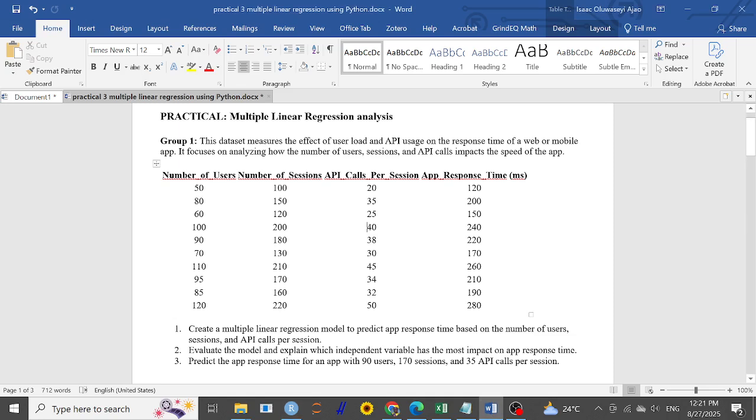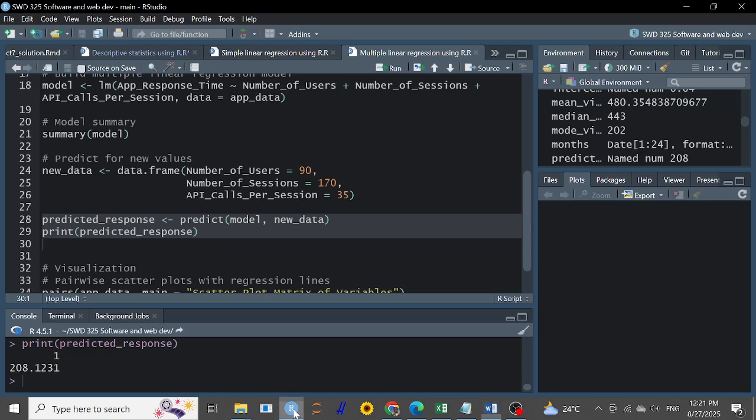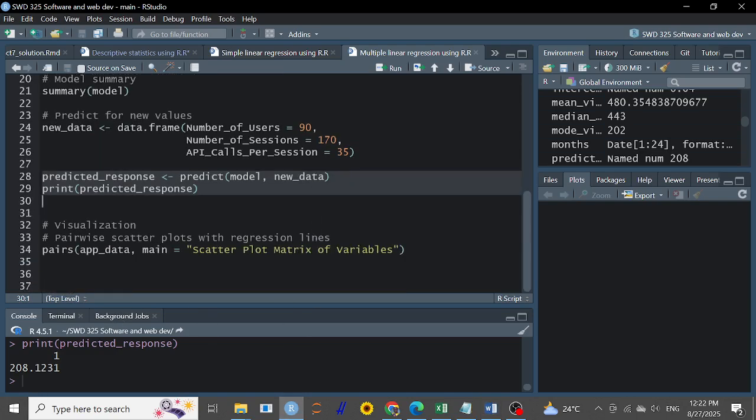Let's go and check whether it's sensible. When it is 90 here, 170 here, 70 here, then it's 835. So the corresponding value here is 210, and we are getting 208. Very close to it. It's a very good model. See? Now, can we visualize it?